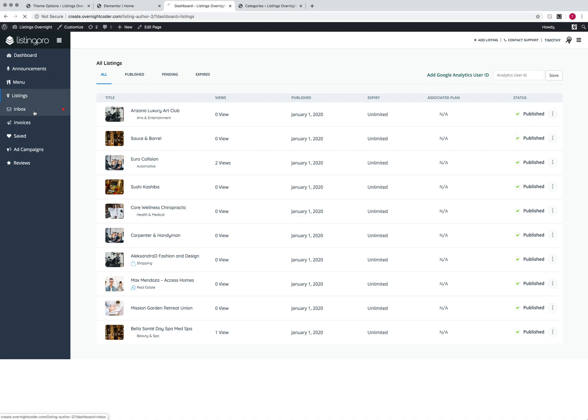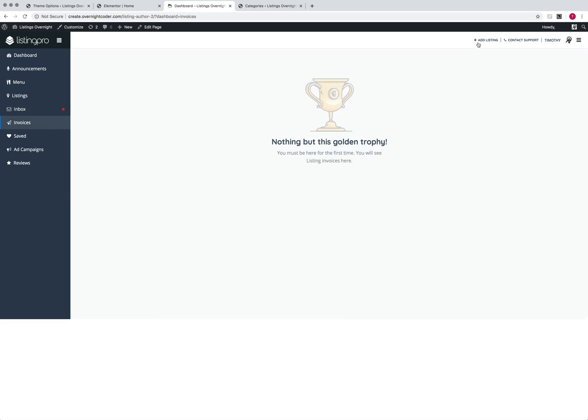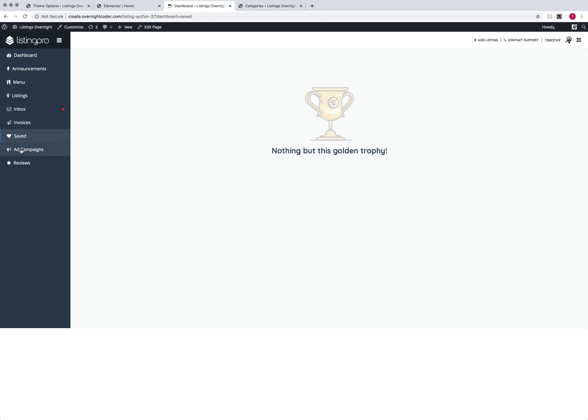I sent myself a text message, so you can see that, hey, this is a test. This is the inquiry form that was right on the new lead form, right on the listing, which I can also reply to. It gives me their email, phone number, and what listing they were on. Invoices, if I wanted to send over invoices, I don't have anything there yet. Saved, nothing there yet, but when I save some listings, as a business owner, I probably wouldn't be saving listings, but again, as a user, I definitely save some listings and check back.